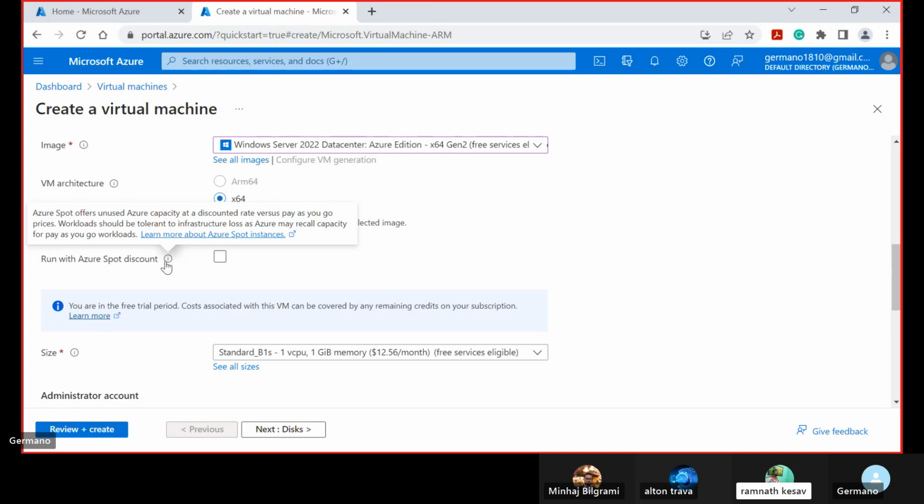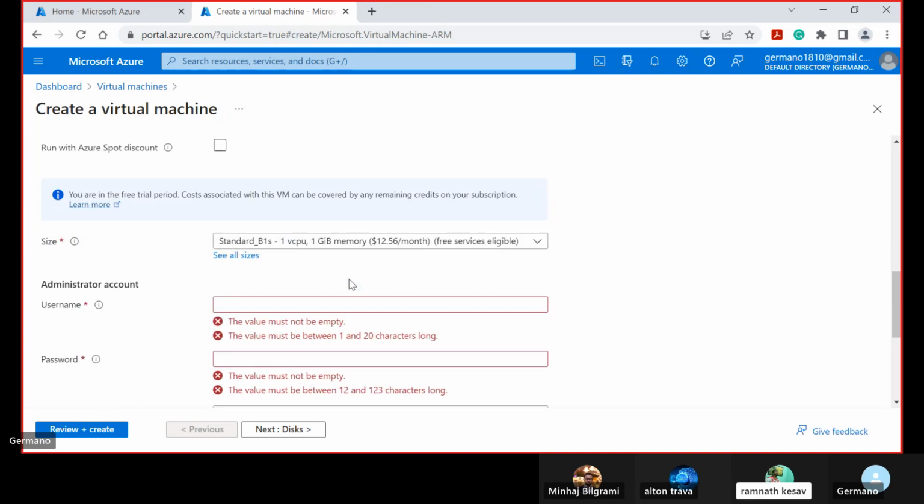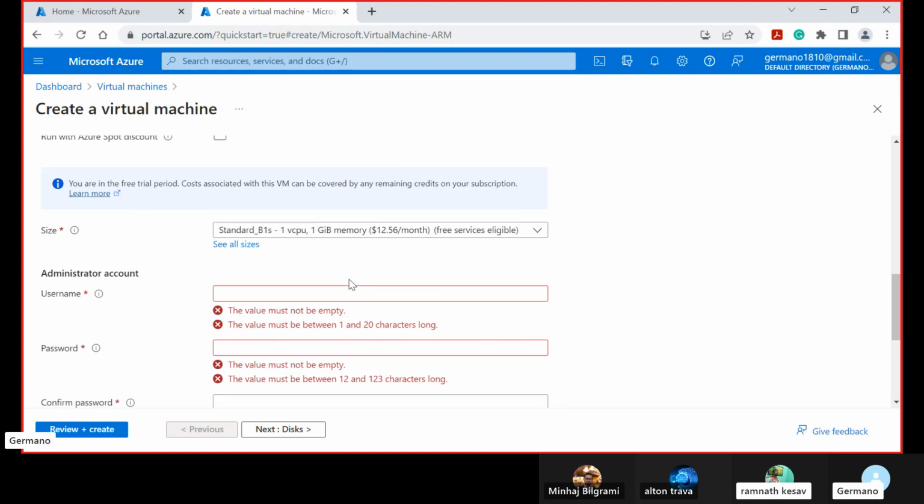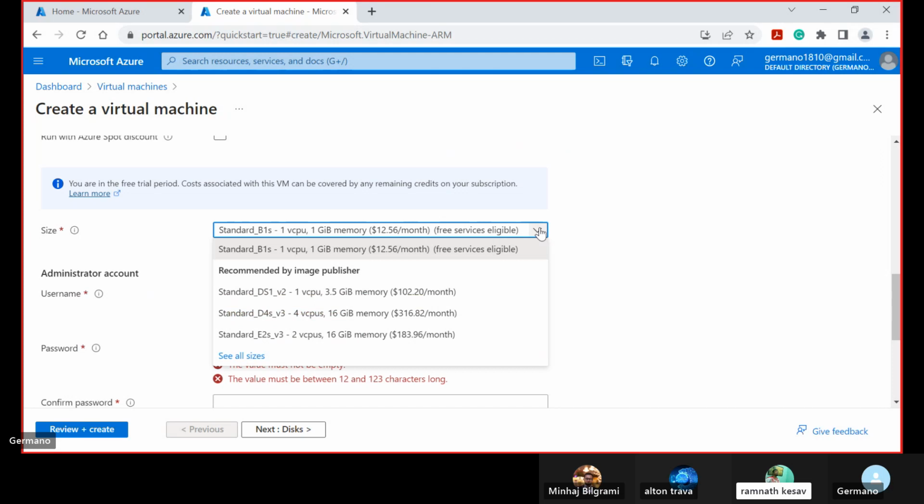Next, we may have to go with the size. Size is nothing but what kind of machines we are going to have, meaning CPU, memory, hard disk, and everything like that. You can see the options recommended by publisher. Currently, free tier eligible is 1 CPU, 1 GB memory. We can go with the recommended ones like Standard DS1, S3, S4, where memory is more and CPU is also more.